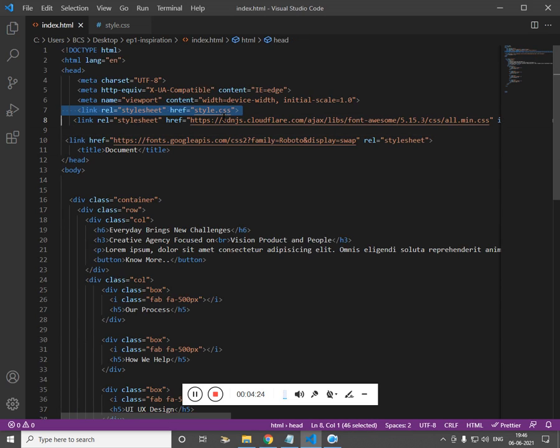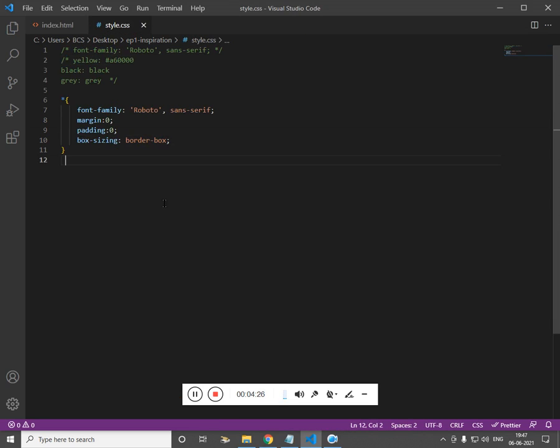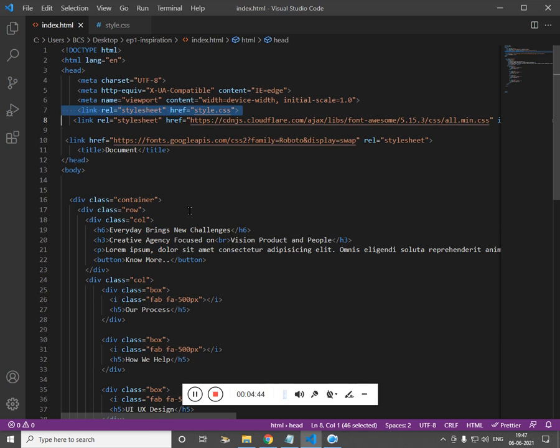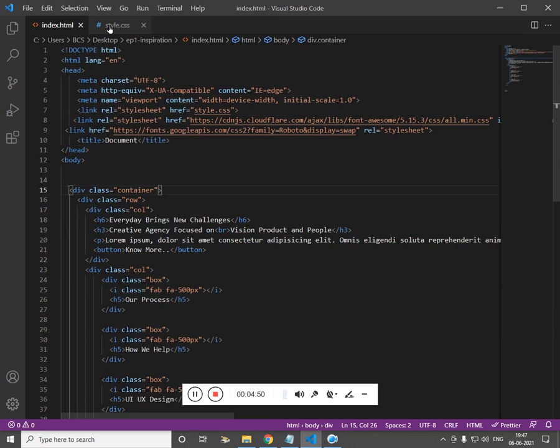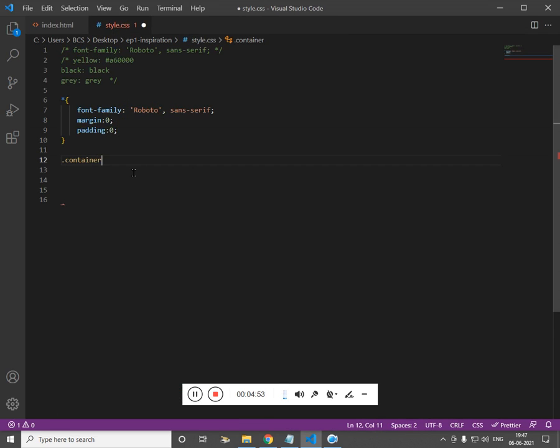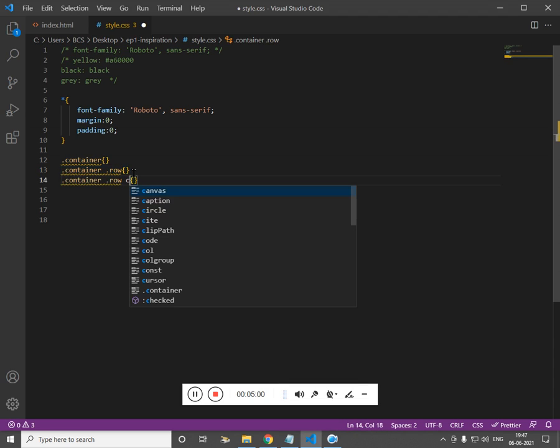As you know, we have an external CSS, and we will follow the hierarchy. Before that, for all the elements I'm adding the font family as Roboto, and I am removing the default margin and padding given by the browser. Fine, now we have to style it. Let's call the container first. Inside the container we have a row, inside the row we have a column.